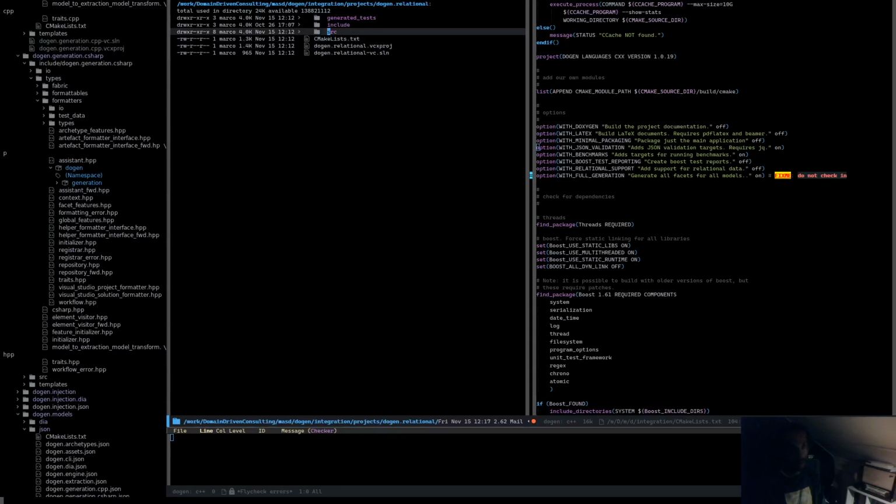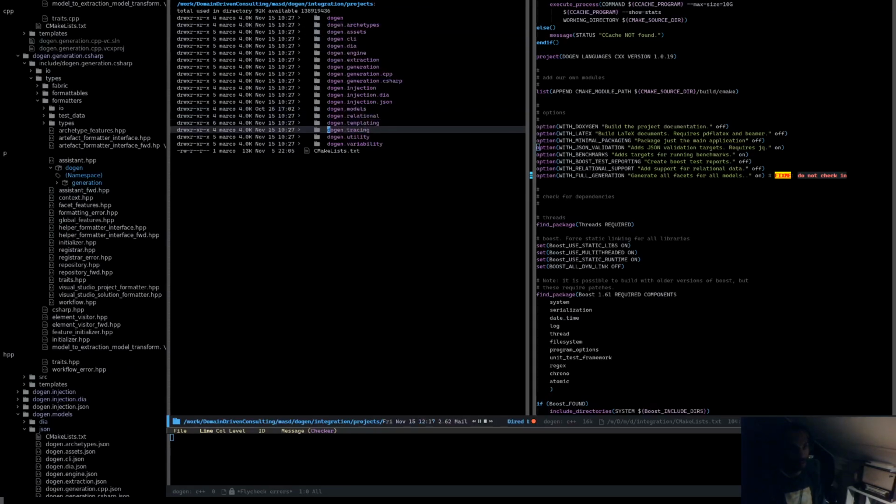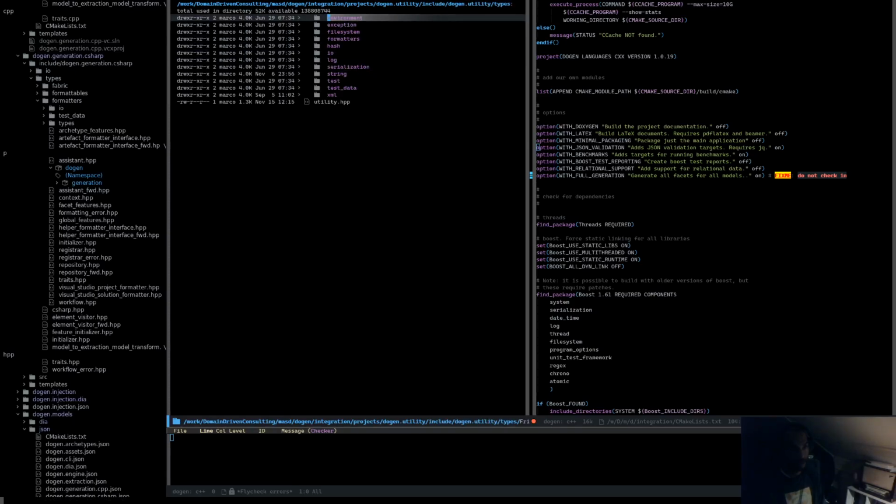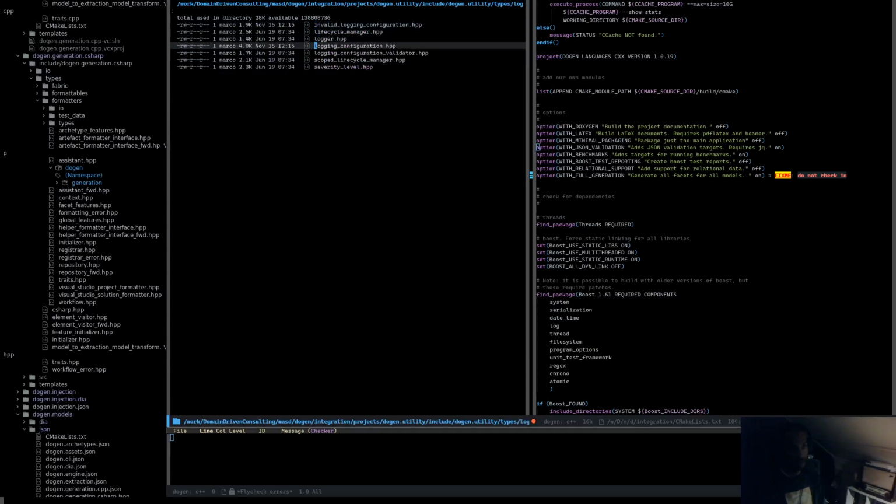Now clearly that can't be right, because if I go to utility and look at include and types and then log, clearly it's generating log configuration. And it's generated today because we've of course changed the fluent settings, so it's clearly generating this. So types has to be enabled, and it's not deleting it. If it was disabled, it would delete it. So there is no excuse for Dogen not to generate this on the basis that the types facet is not enabled.